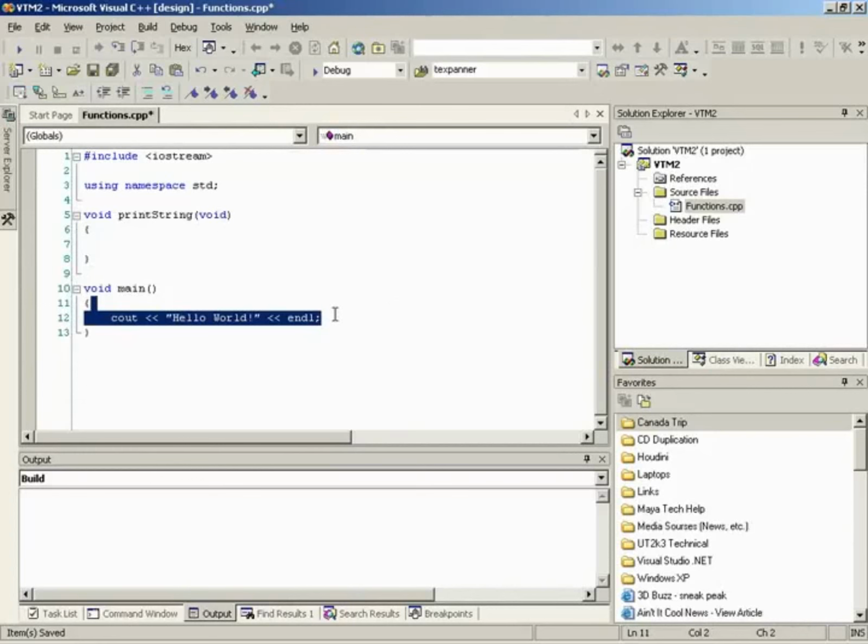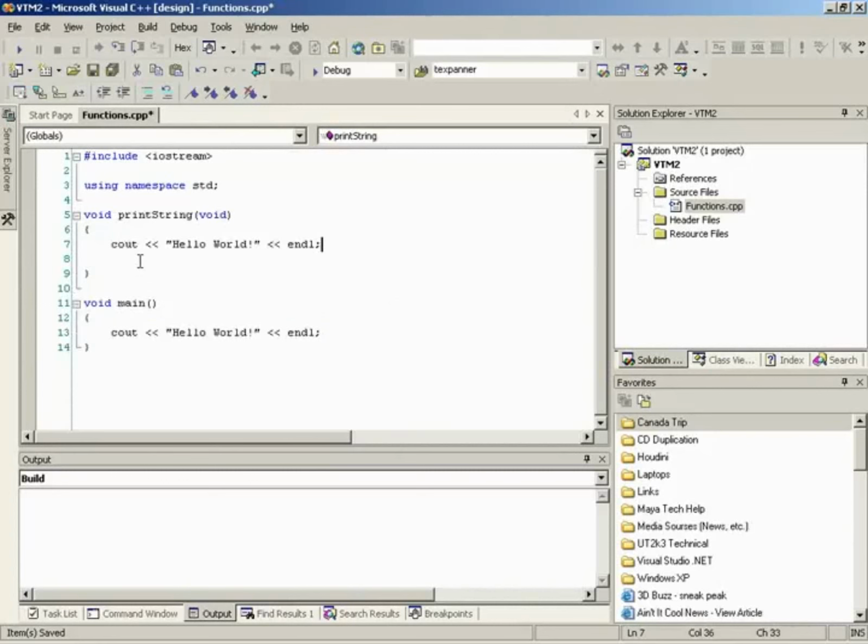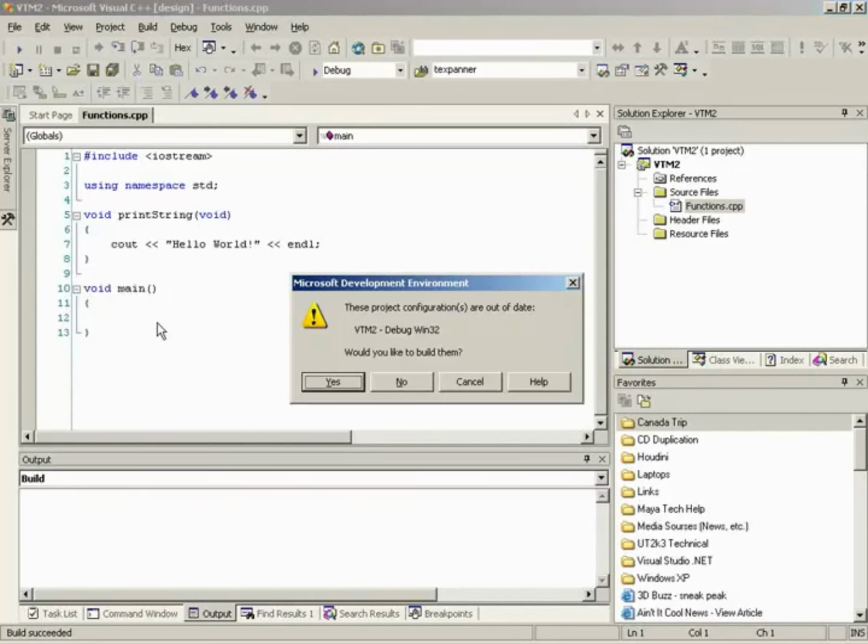Inside of our main, let's just copy this and paste it inside of here. Now, printString is going to print out hello world. Main starts top down and goes line by line, doing its thing. So if we ran this right now, nothing would happen. We can compile this and just go ahead and run it.